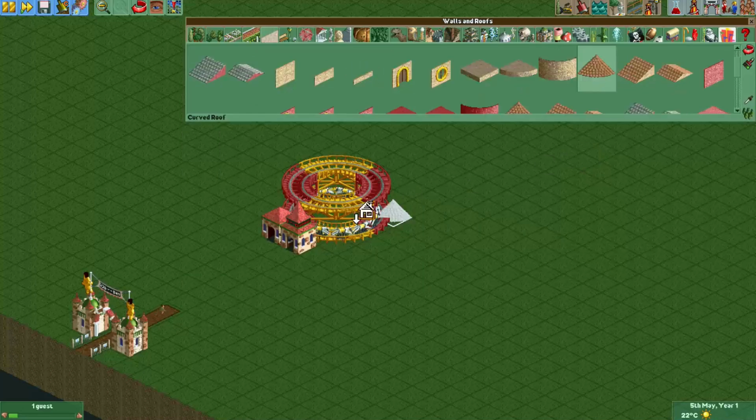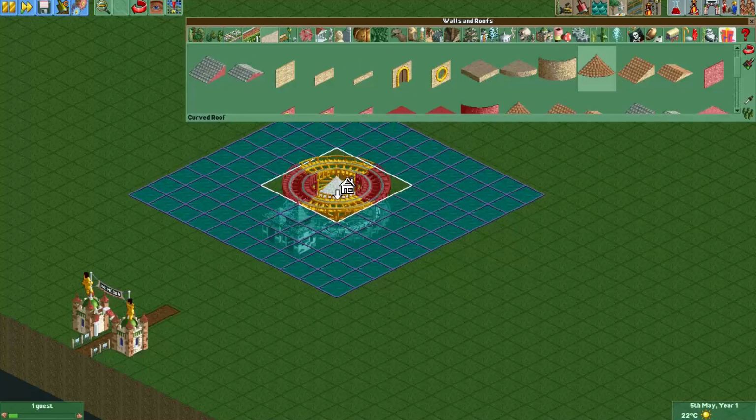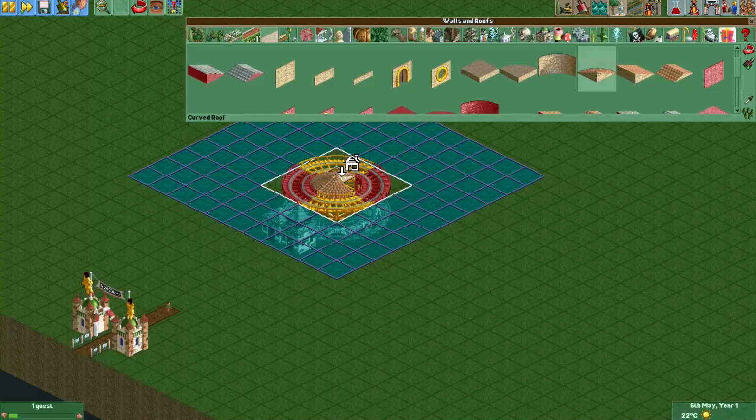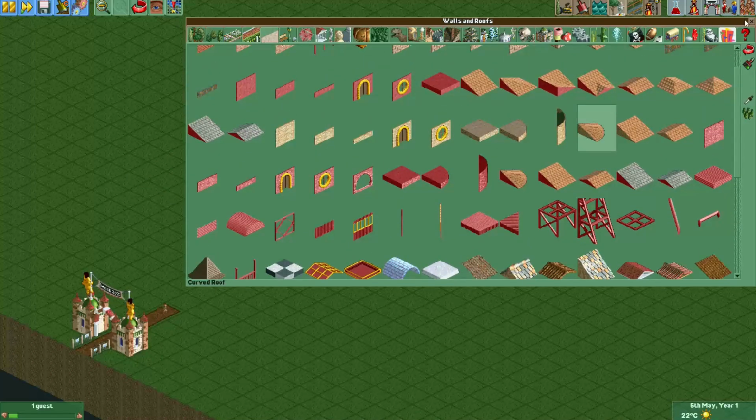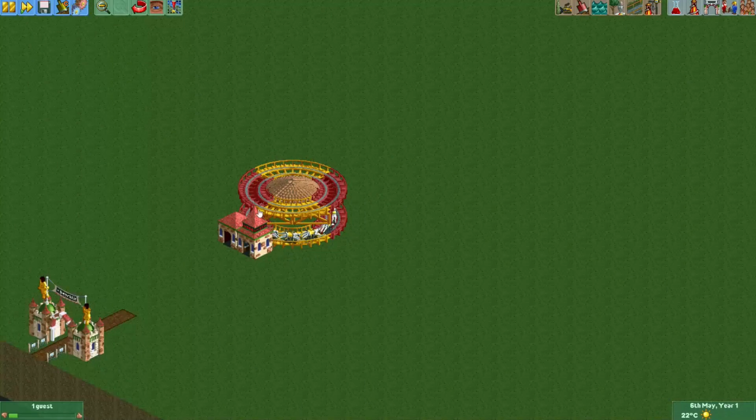You could put a circular roof here in the middle. You can also use the recolorable ones if you have those available. Now this still looks a little bit weird with these supports sticking out here.